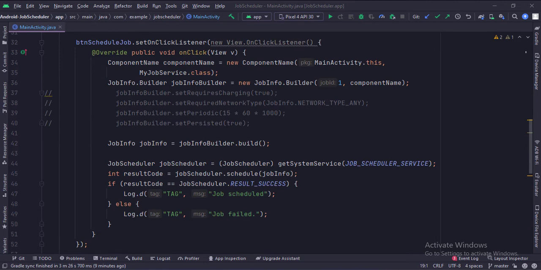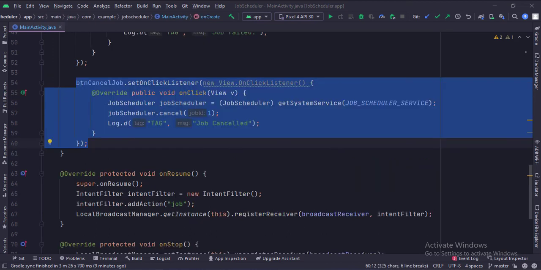We can use various attributes like requires charging, network type, a periodic attribute which schedules a job periodically, persisted attribute which schedules the job again when the Android device is restarted, etc. And this is how we schedule a job. When the Cancel Job button is clicked, this is how we cancel the job.